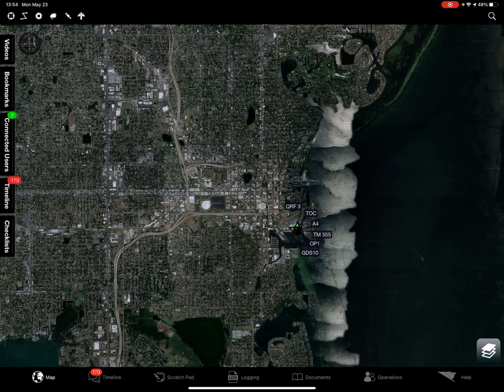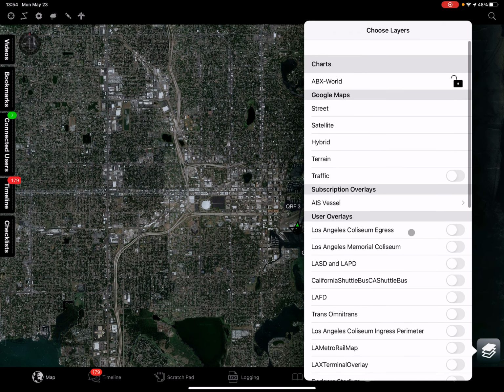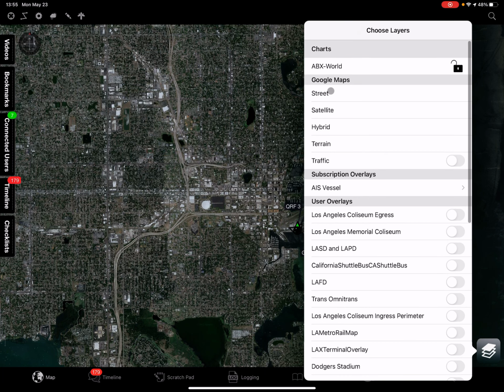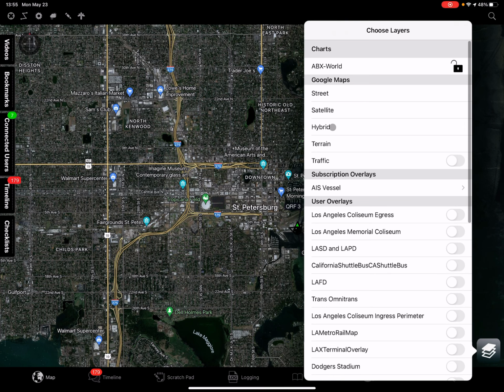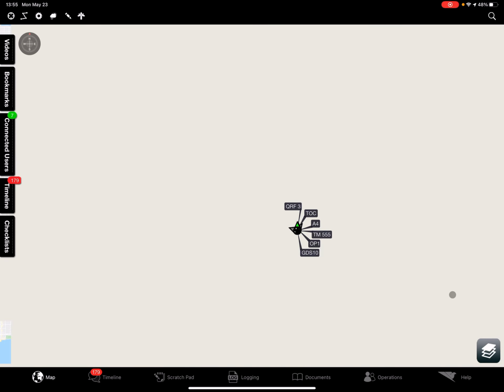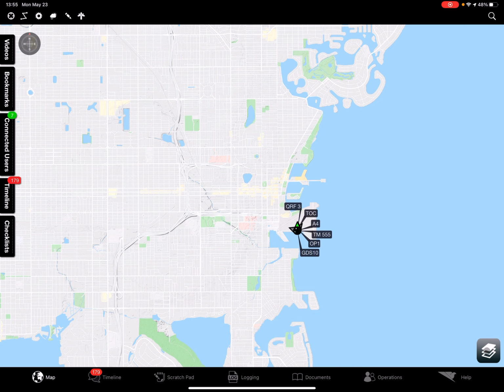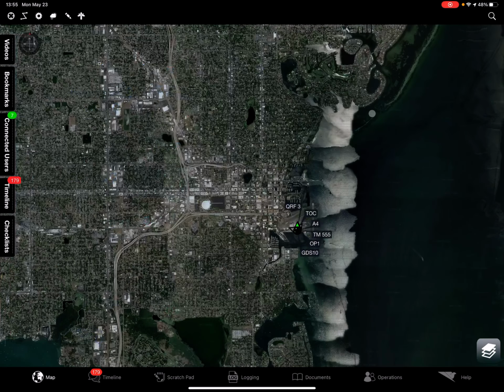If you don't see that satellite image or a map that looks clear, you can select the map layering feature here, then go under Google Maps and select either hybrid, satellite, or terrain. There are a lot of different features that you can pipe in. We're going to stay in the satellite version because it's nice and clean. So let's go through some of the features.